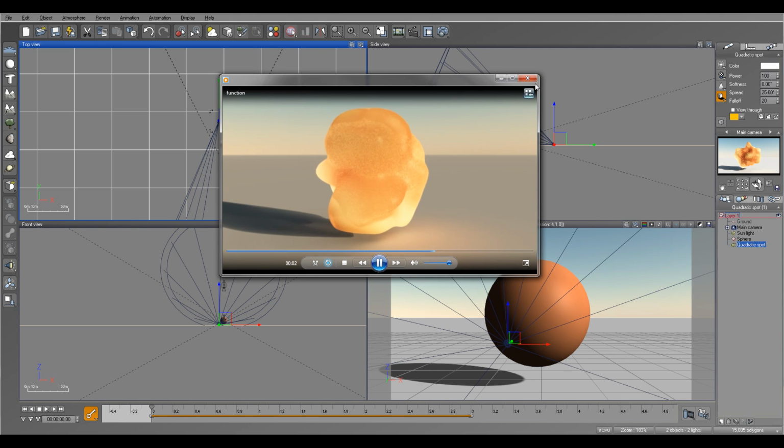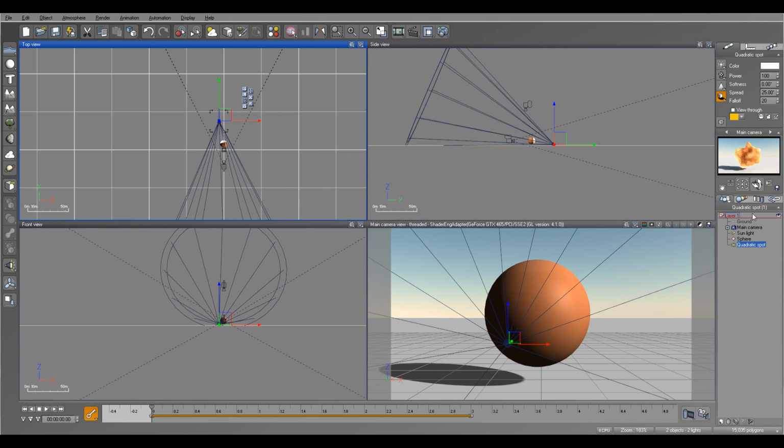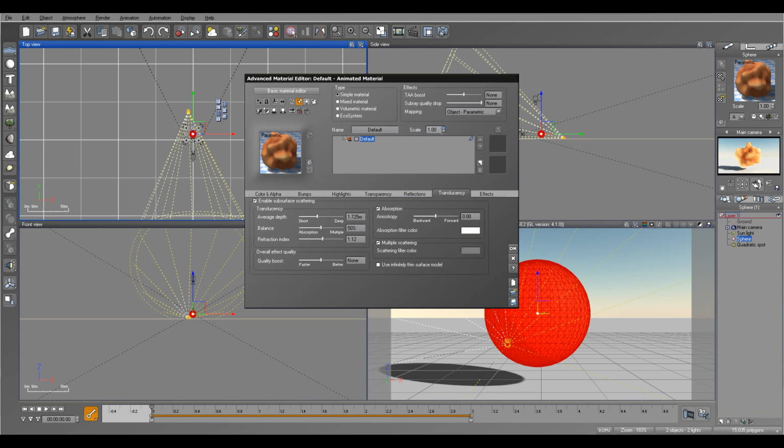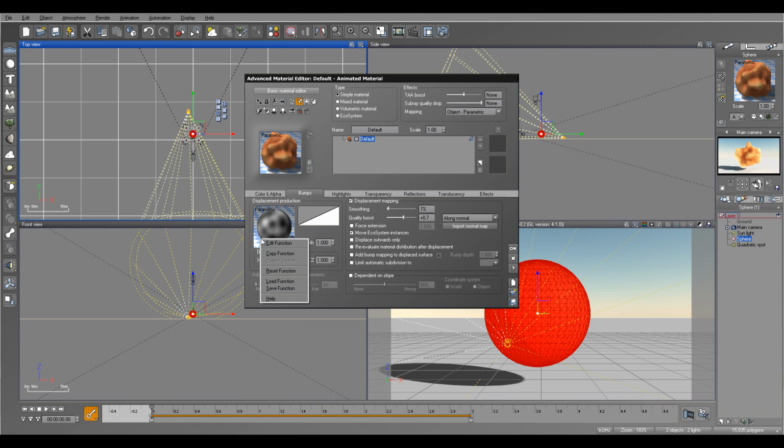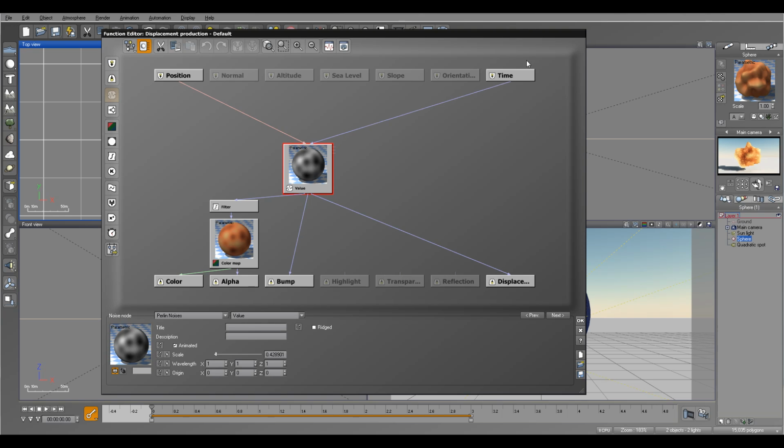So inside the function editor, again, let's go ahead and open it one more time just to kind of overview. Right here, you just need to connect to the time node, and this will affect and change with our position.